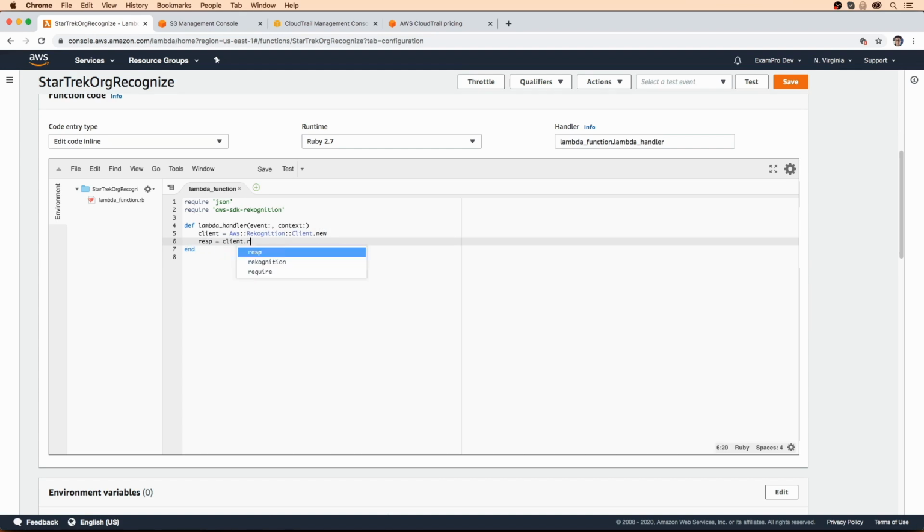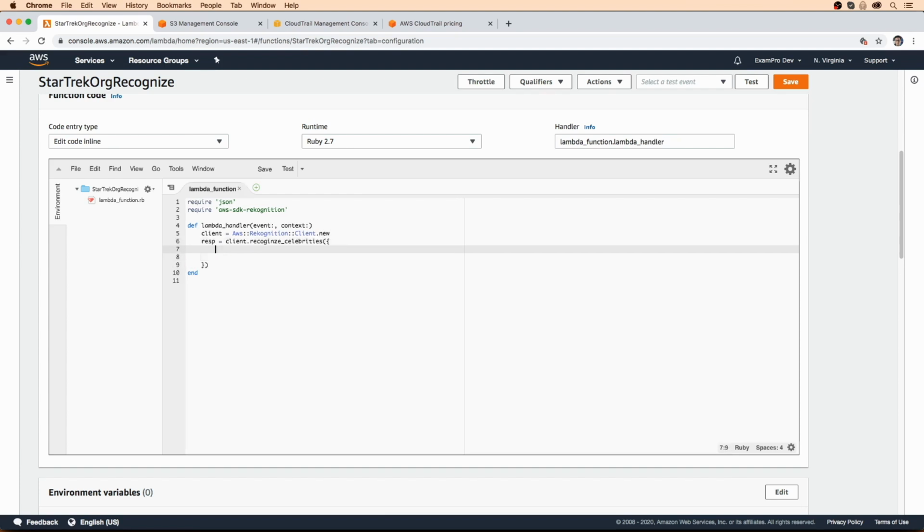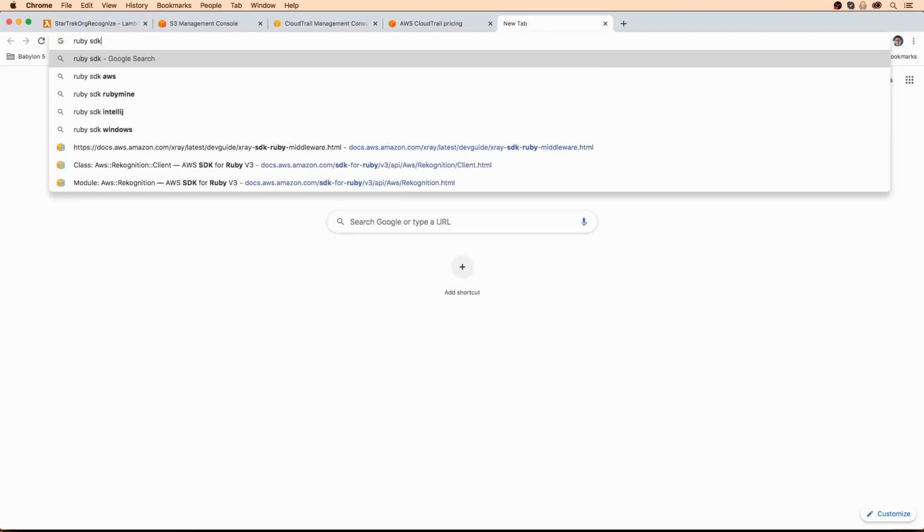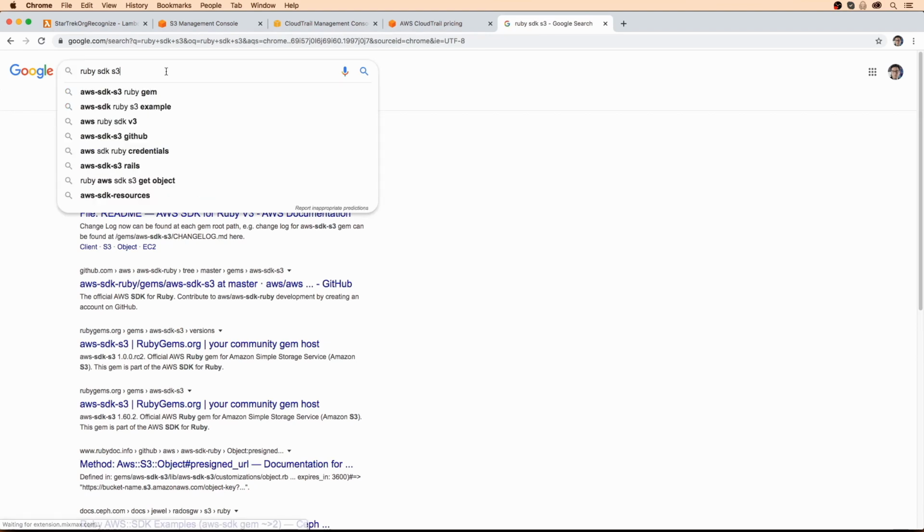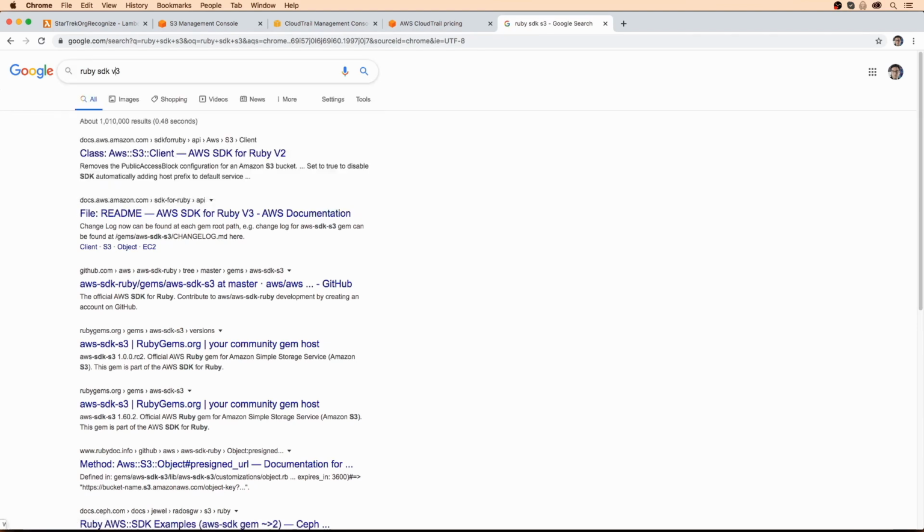I'm going to type in client recognize celebrities, and we're going to use this to detect celebrities. Then we're going to pass some information here. The first thing is the image, and we can specify an S3 object. If you're wondering how I know this off the top of my head, it's because I've written it down and I'm looking at it on another screen. All this stuff shows up in the AWS SDK. If you wanted to learn this yourself, you type Ruby SDK version 3.